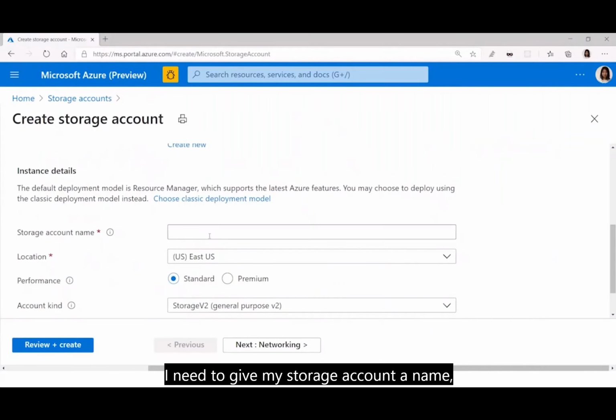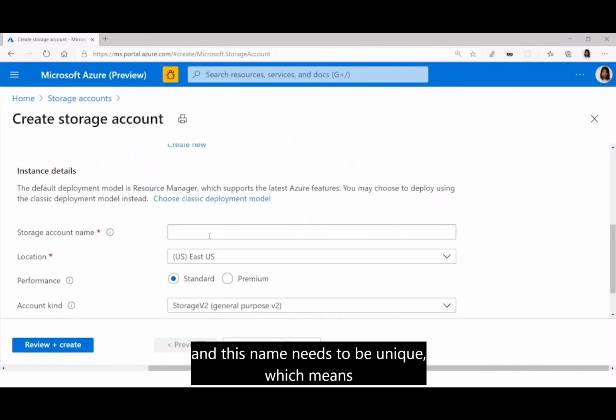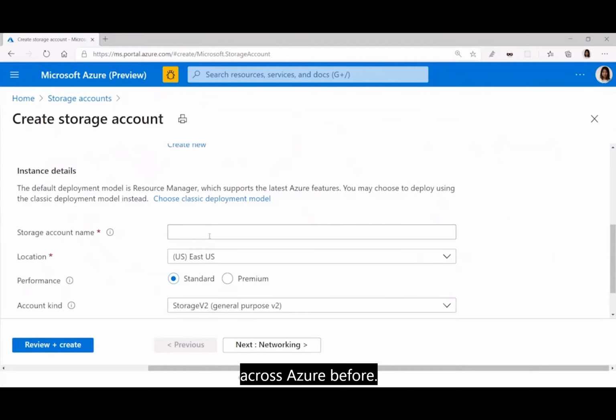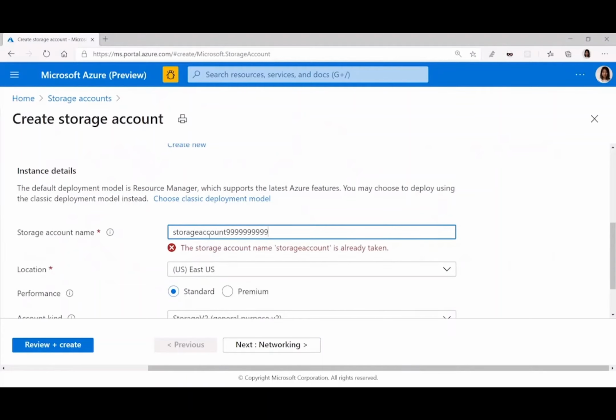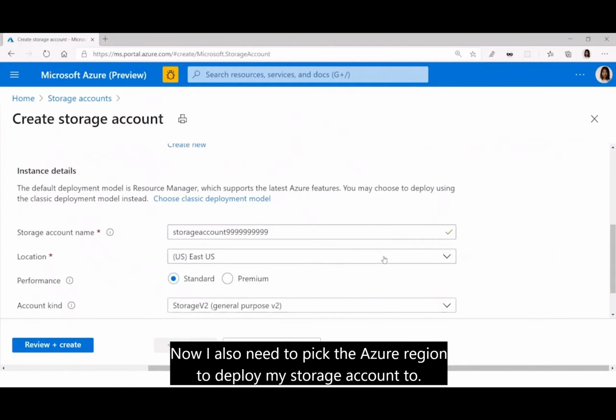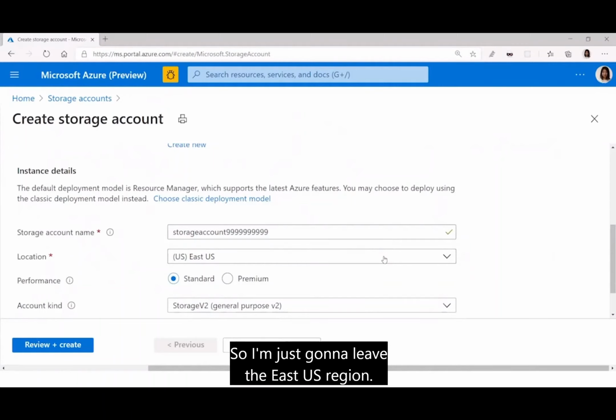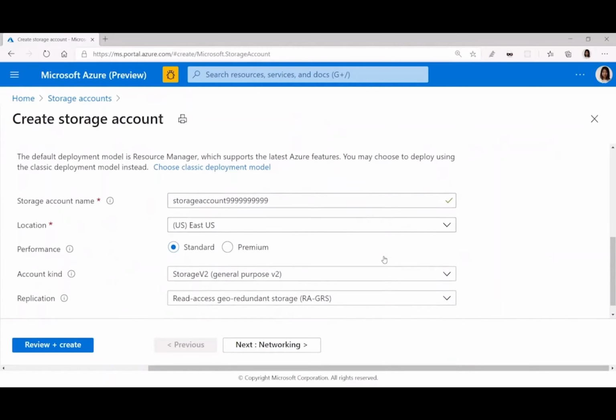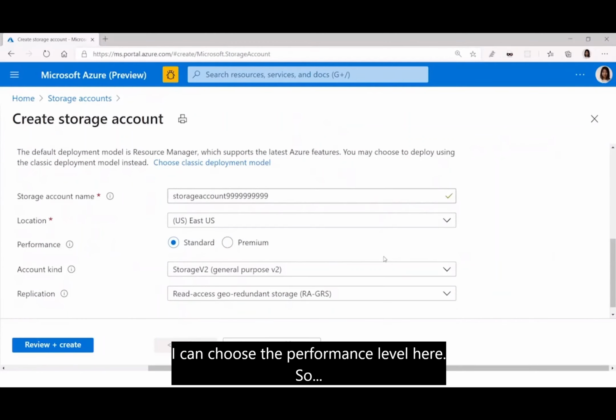I need to give my storage account a name, and this name needs to be unique, which means it needs to be a storage account name that no one has used across Azure before. So let's just call this storage account, and I'm just going to give it a bunch of 9s. Hopefully that's unique. Yes, so that's passed. Now I also need to pick the Azure region to deploy my storage account to. So I'm just going to leave the East US region. I can choose the performance level here.